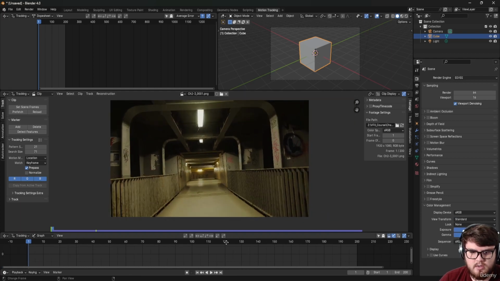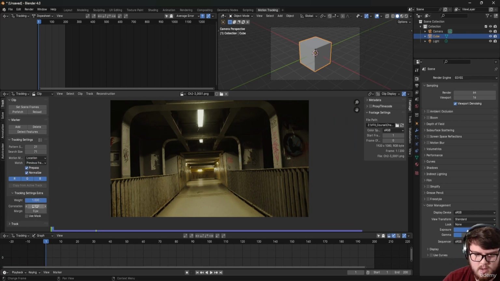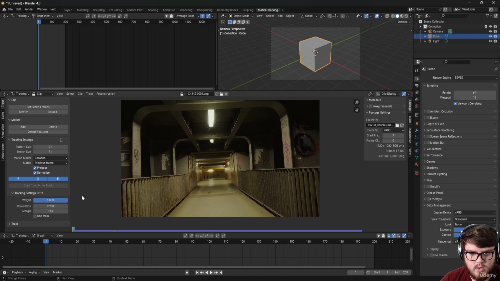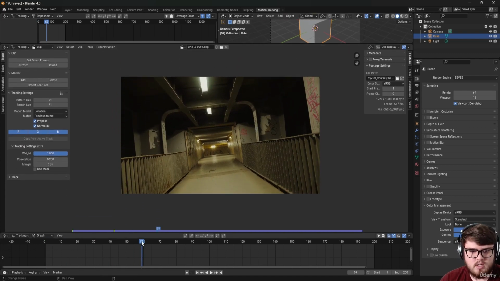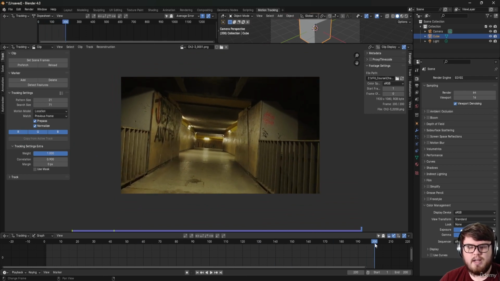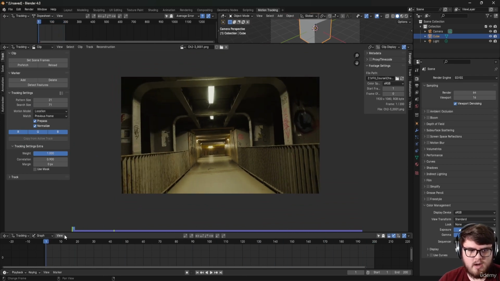So now let's do the same exact process. So again, match to previous frame, normalize, and then tracking settings extra. Set the correlation to a 0.9. Now I'll notice that our motion model is going to be fine with location. Again, I'm determining that because I'm determining the camera motion. And since we're only moving forward, location is totally fine. If we were moving around the scene, that's maybe where I would consider doing perspective and affine. But again, this is just a smooth dolly forward, and so we don't have to worry about that.